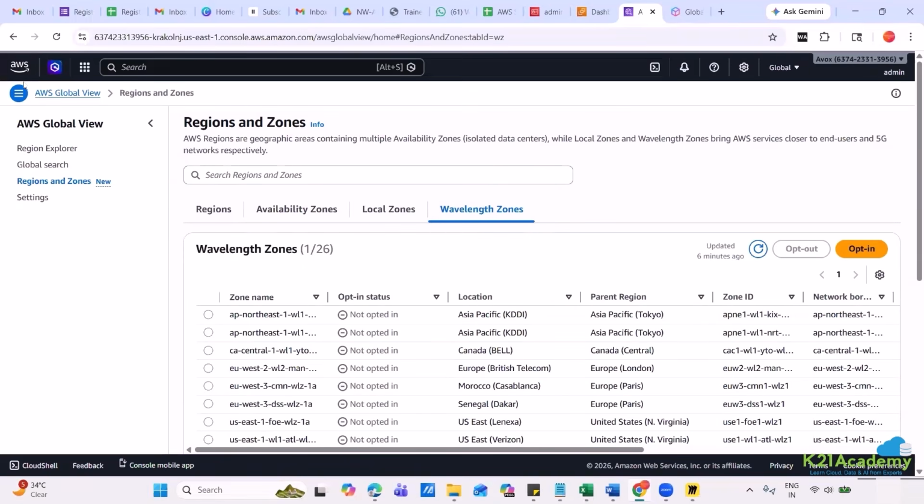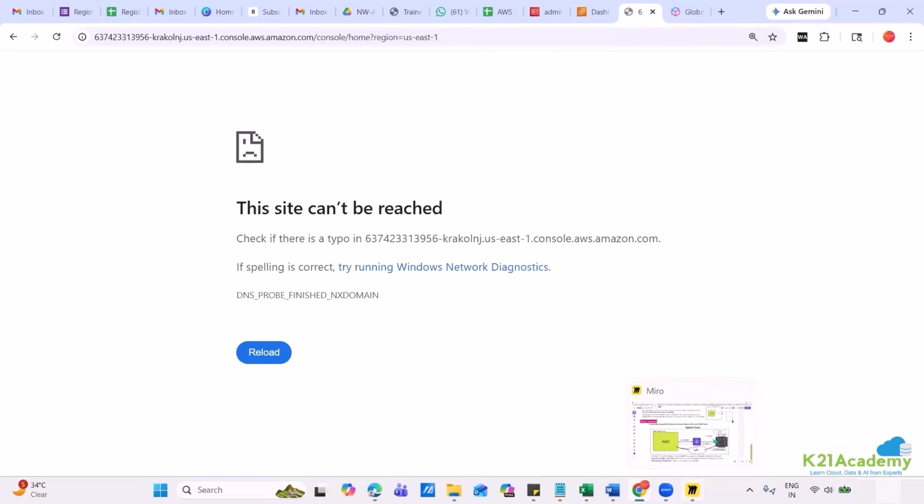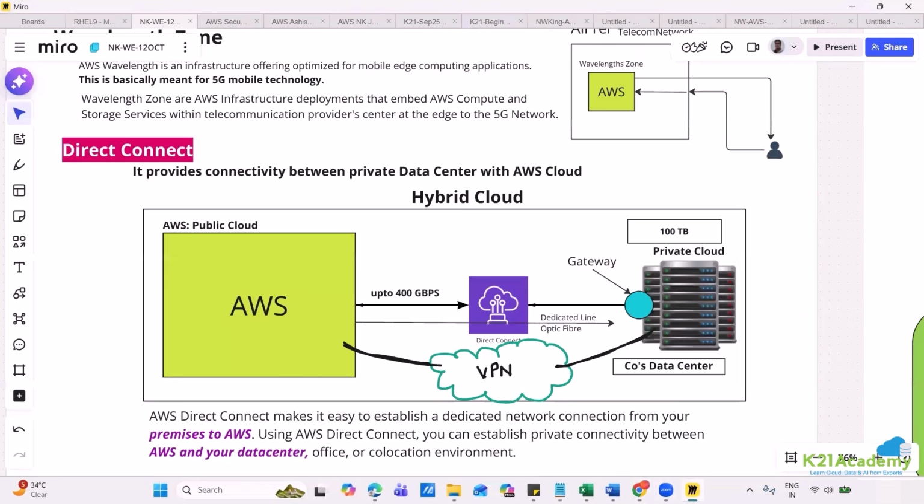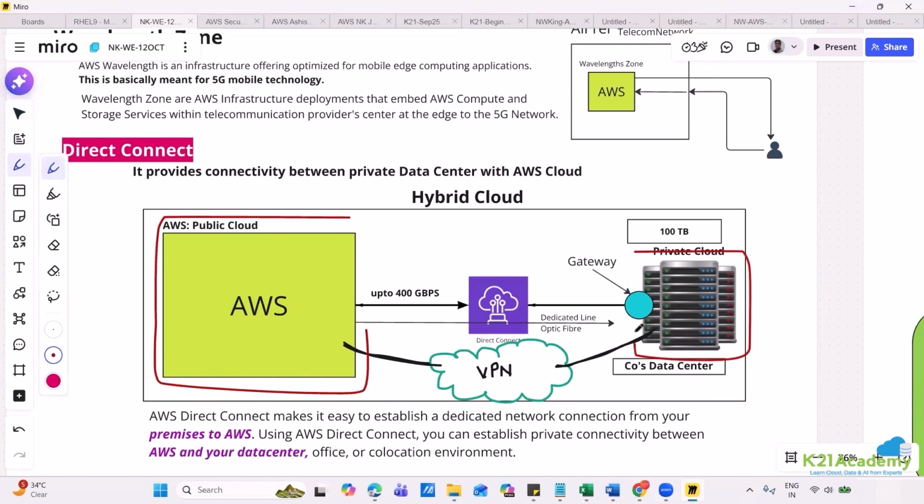Done. So this is your AWS global infrastructure. And the last thing that I want to discuss is Direct Connect. What is a Direct Connect? Direct Connect is a service to integrate AWS with your data center. This is your data center. This is your private data center. And you want to connect your private data center with AWS.